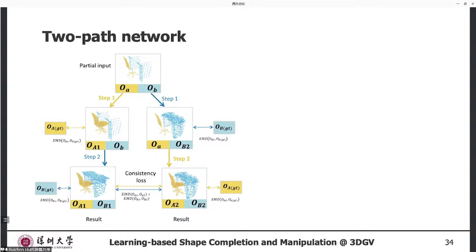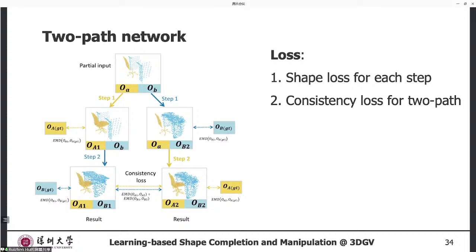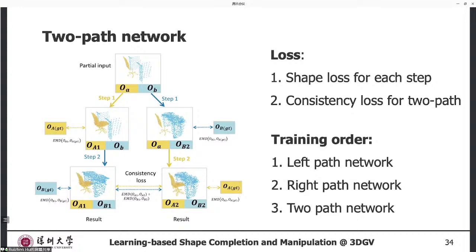So here is the two-pass network we propose. Shape loss is defined for the completion network in each step, and the consistency loss is defined for the two passes. We train the left pass network and the right pass network respectively, and then fine-tune those two passes with the consistency loss. Note that the training order of the left pass and the right pass doesn't matter here.